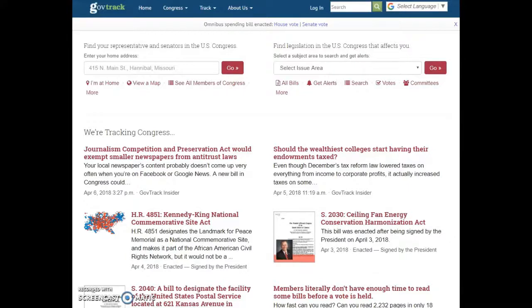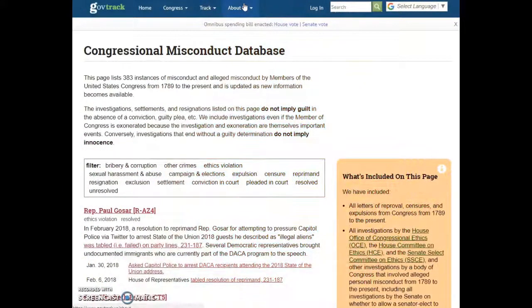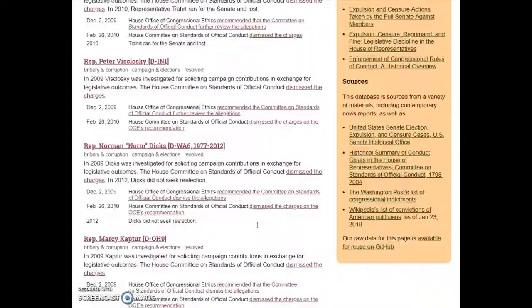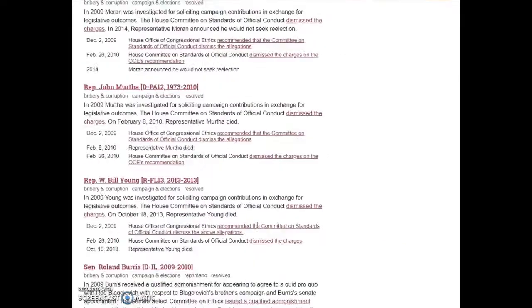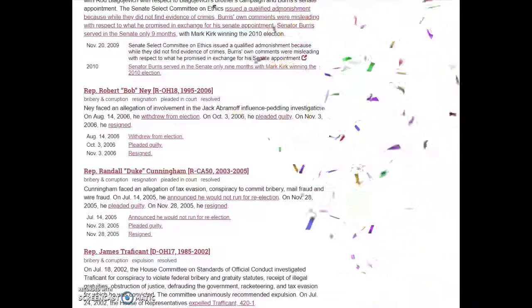To access this database is only 2 quick clicks away from the home page. First of all, we go up to Congress in the ribbon, and then down to Congressional Misconduct. This page lists 383 instances of misconduct dating all the way back to 1789. We're going to use the filter of bribery and corruption and then circle down to around the early 2000s to find our first giant scumbag. And there he is, ladies and gentlemen, Rep. Randall Duke Cunningham, the Duke himself.